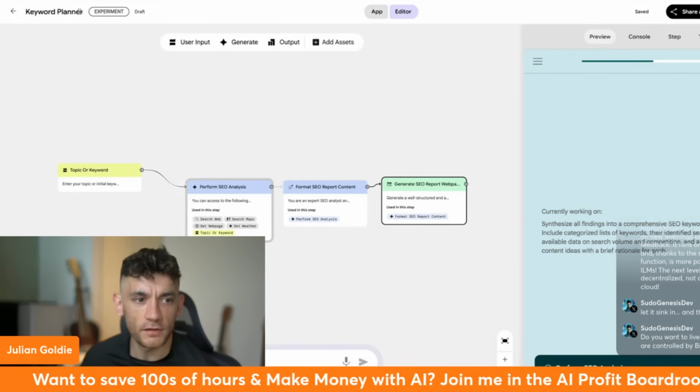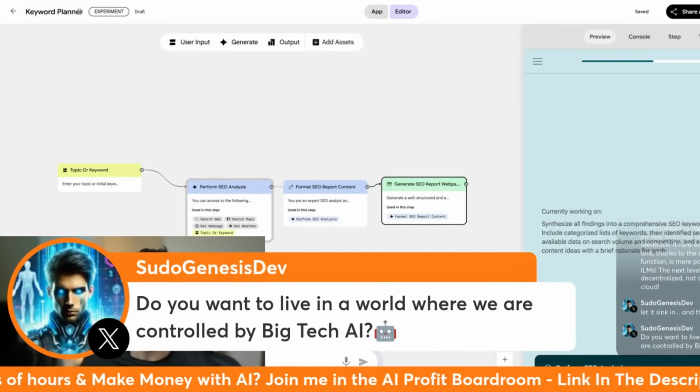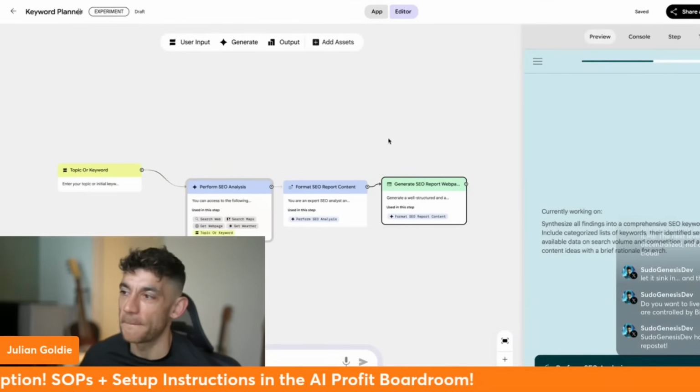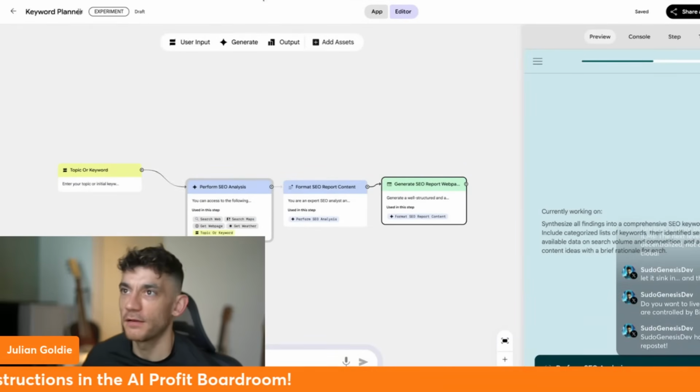SEO Genesis says, do you want to live in a world where we are controlled by big tech AI? That's an interesting question for sure. All right. So we're waiting for that to load now, and we'll keep going.